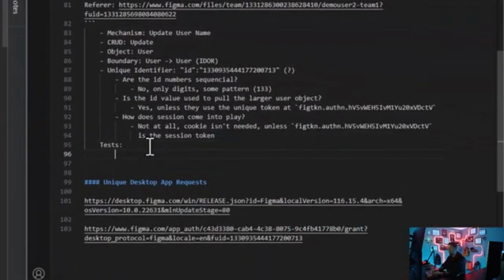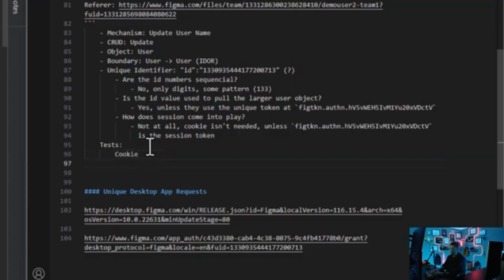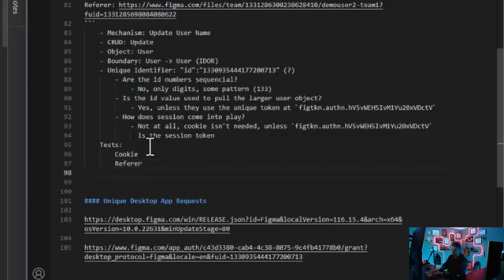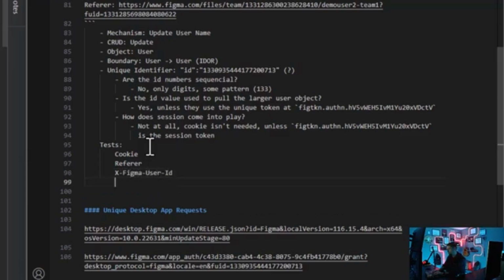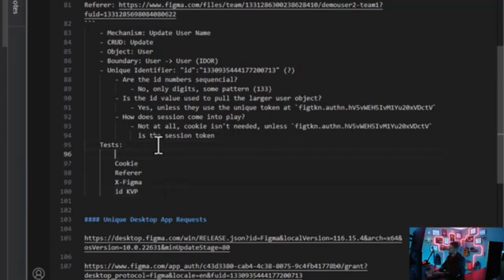Let's just do test. And then what do we have? We have cookie, we have referer, that's not how you spell it. We have x-Figma-user-ID. Let's just call it xFigma to make it easier. And then we also have our ID value down there. And then I'll just do KVP. I just want to make them look all a bit even there. That's the way that makes sense. All right.